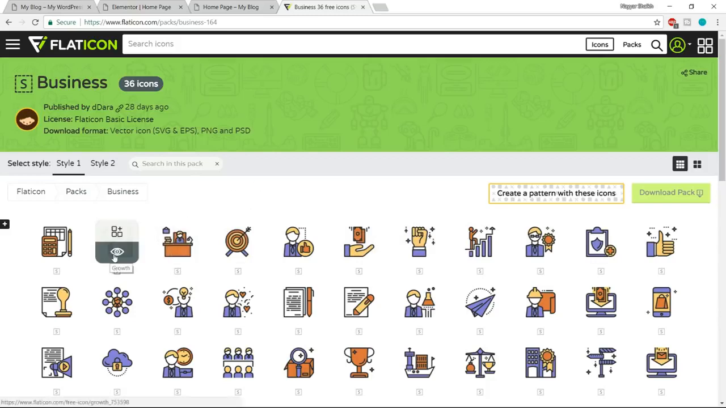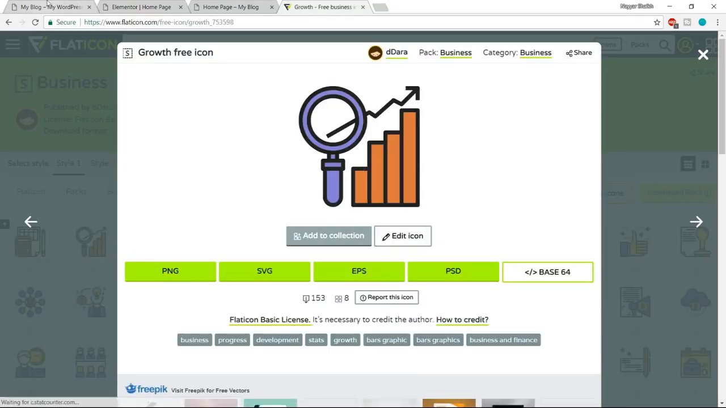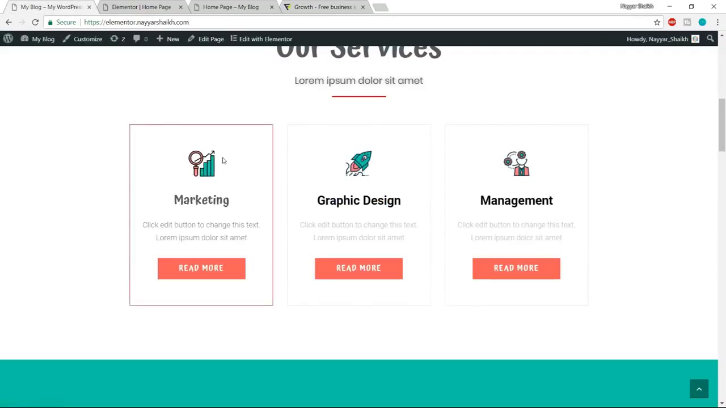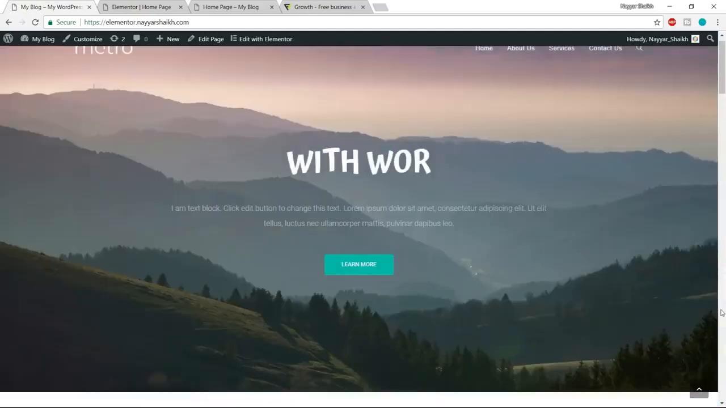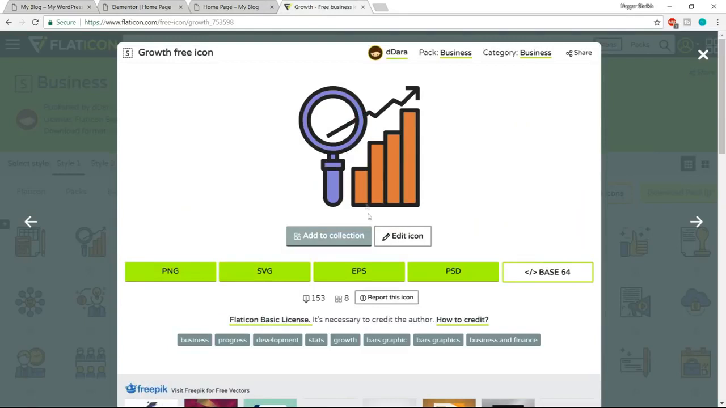Now I want to use this one. So I'll hover over this and click on this eye icon. Select this. Okay, so this is how it is looking now. I want to change the color. I want to make it something like this, exactly like my demo website, the color which I have selected over here, which is a pink and greenish type of color. So let me do that.